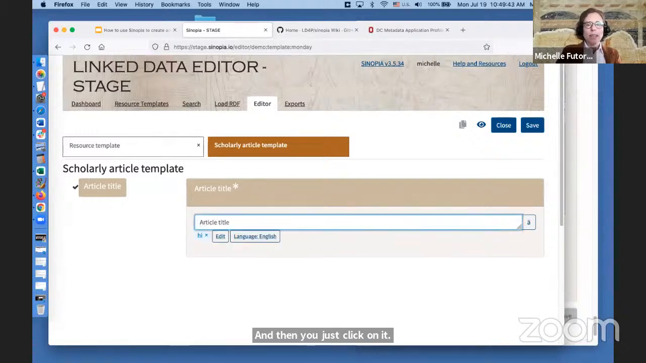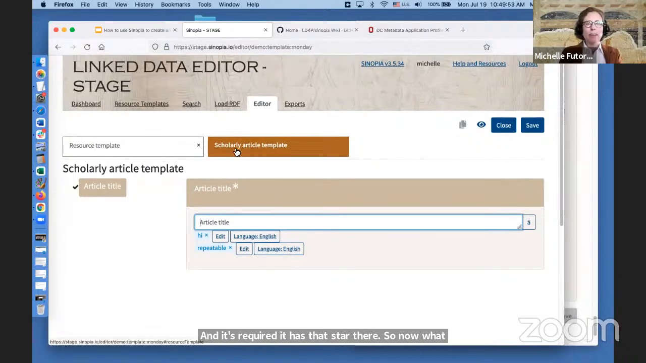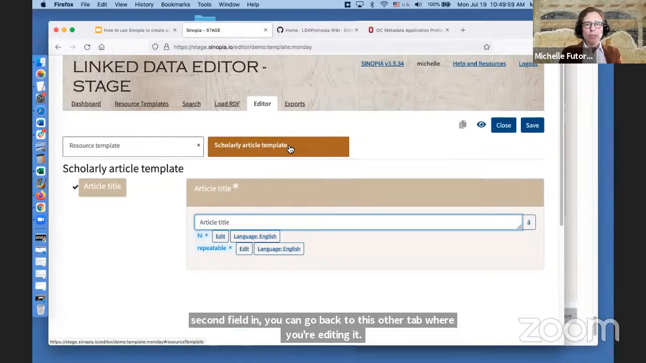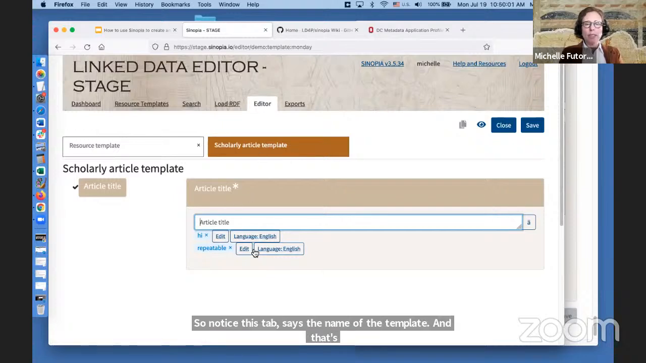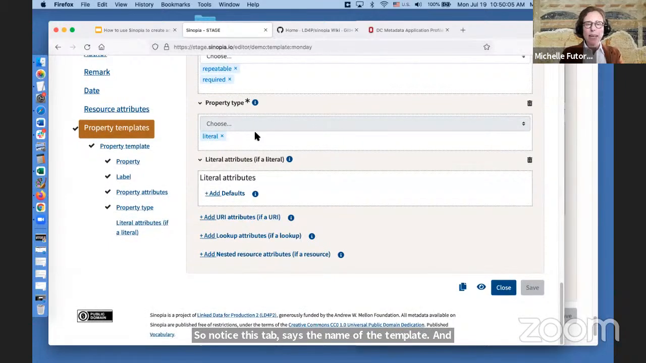Cool. And it's repeatable. And it's required. It has that star there. So now what usually happens is now you realize, oh, I meant to put a second field in. You can go back to this other tab where you're editing it. So notice this tab says the name of the template, and that's because I'm filling it out. This tab just says resource template, and that's where I am editing the configuration of the template.